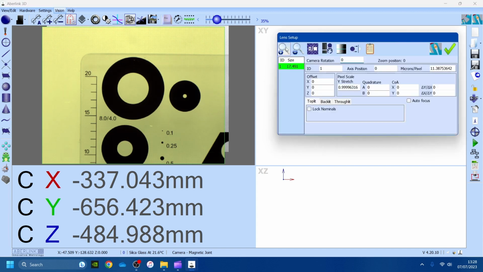We click next, and the lens is now set up for scale calibration. So it has a microns per pixel ratio in here. It doesn't really matter what that ratio is, we just know that now any linear measurements we take will be accurate. We now need to calibrate the camera rotation.